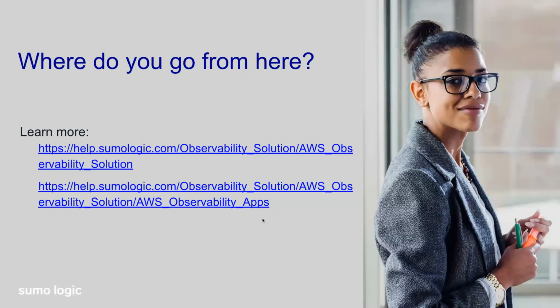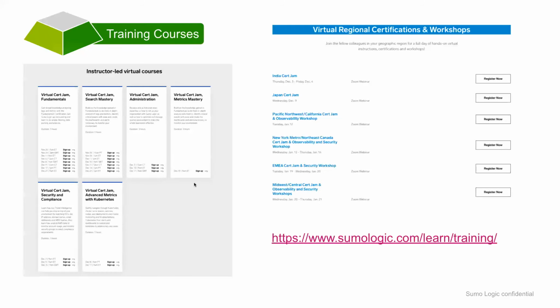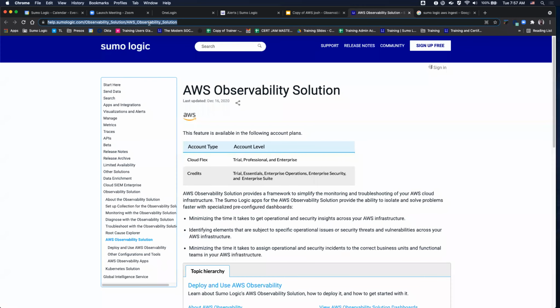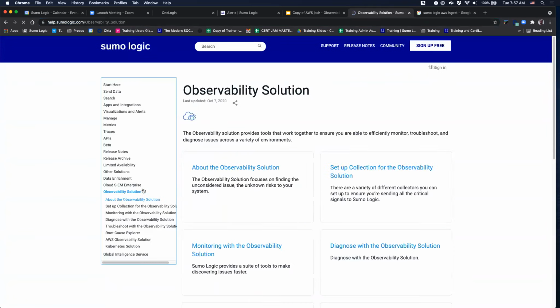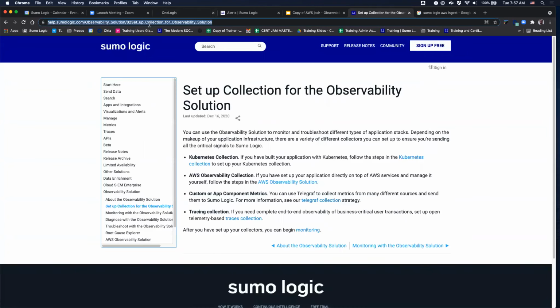Oh, this is what I was looking for. There was a question earlier about bringing data in, and this was the help article I was looking for. More specifically, setup collection. Here it is. Sorry. So this article is going to help you bring in data into Sumo Logic, whether it's AWS data, which is what we were focusing on today, whether it's Kubernetes, etc. You would just essentially follow the steps. They're pretty straightforward, and they're documented very well.